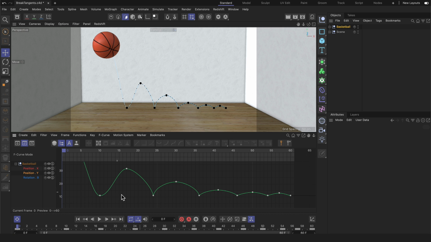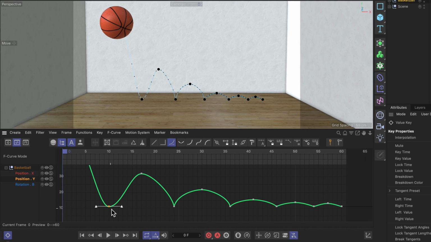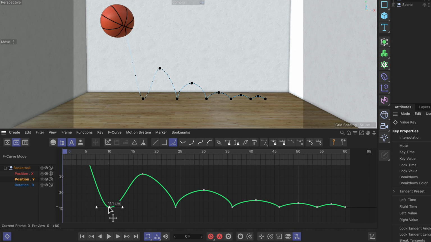Sometimes when we animate, we need to break the tangents in the F-curves in order to get the animation that we want. Now usually tangents look like this. They are a straight line through the keyframe and they've got these triangle handles, and once we grab a handle and move it, you can see that the length will be the same on both sides and the angle between the tangents is 180 degrees.